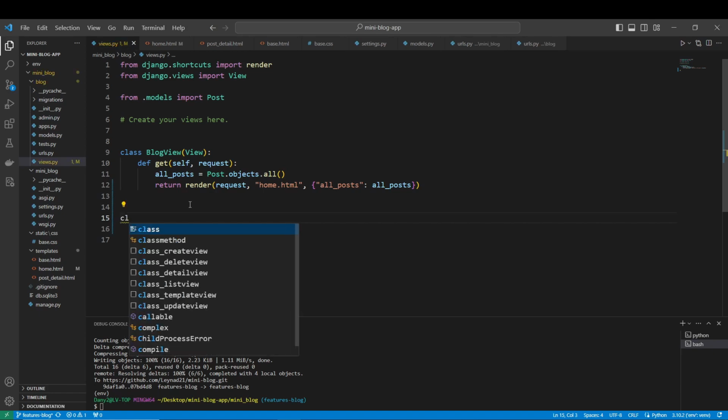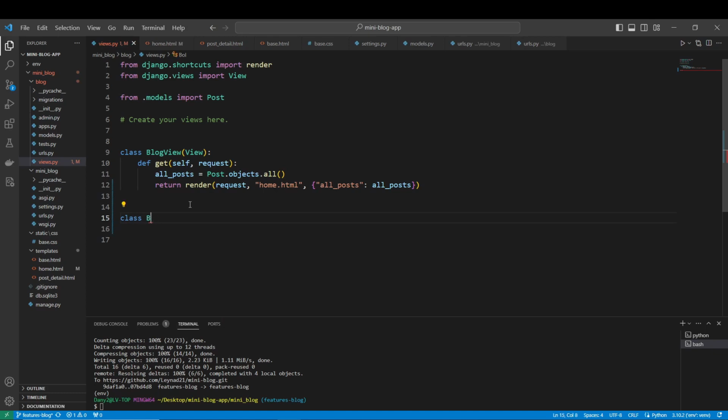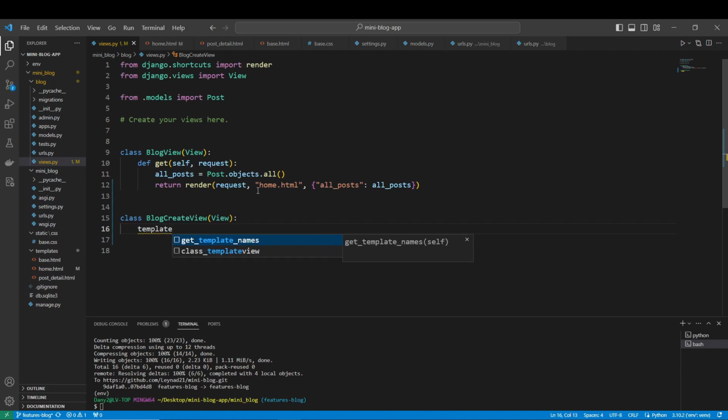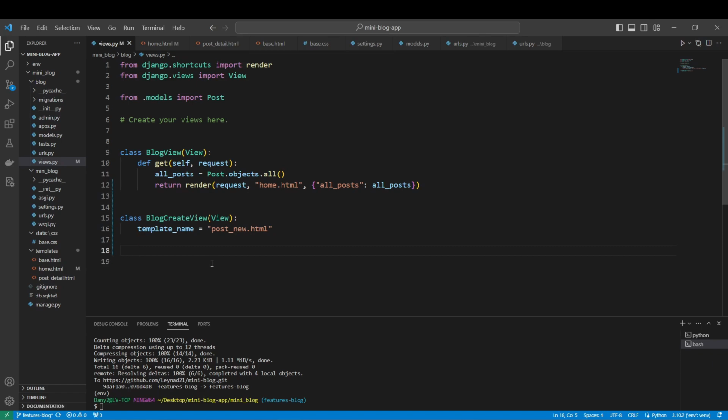So let's create our view. You already know, to create a view you put blog create view, and here you put View. Now what we want to do, instead of passing the template here, to shorten some code, you're going to add template_name. We're just creating the variable for the new post HTML that you are going to create.